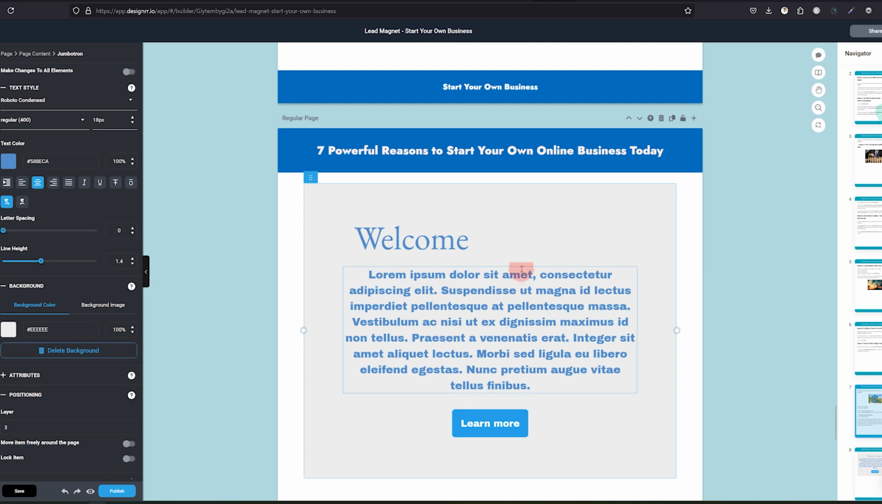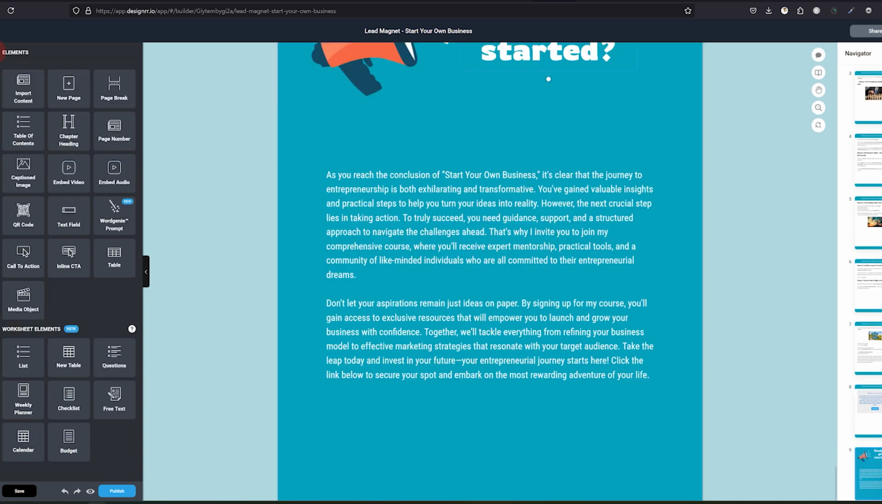So to learn more can be a link. You can also include a video. You can include a QR code, text field. This is just amazing, right? Everything that is in here. Import content. New page, page break, which we've been using all this time. You can embed a video, embed audio.